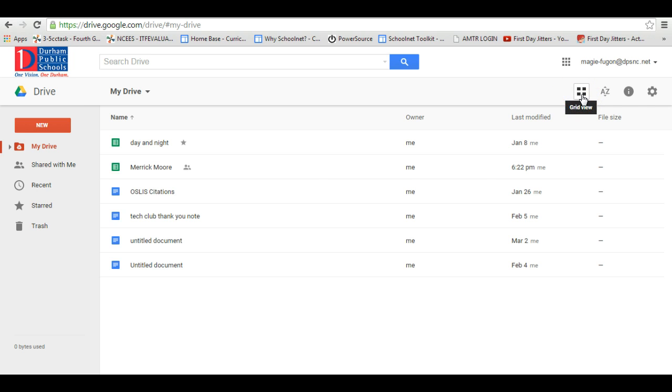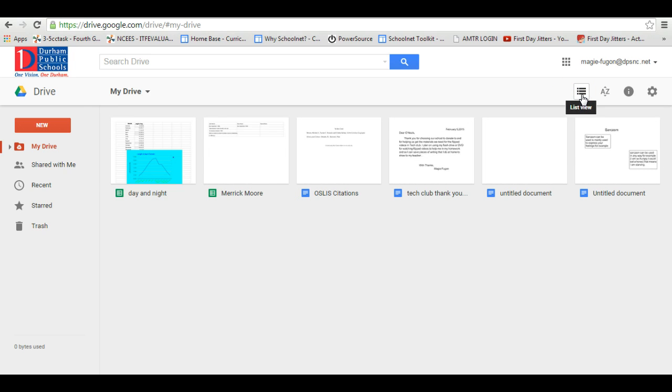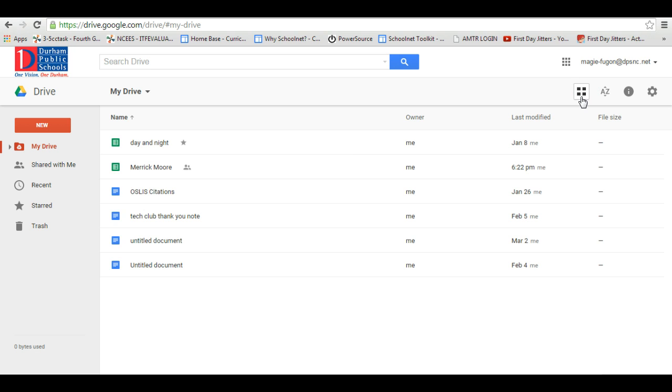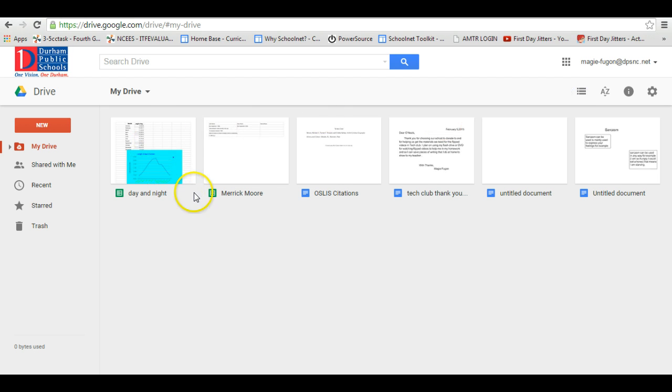Okay, so going back to my drive, there's two ways that you can see these documents. Right now they're in grid view, or you could have them in list view. This is the list view. If you do grid view, it's a little easier to see what they have been working on. Then you can sort the documents in different ways. You can view the details of the documents, and then you have a settings wheel. Here, you can search for things in your drive. If there's a file or a folder you don't see, you could search for it.